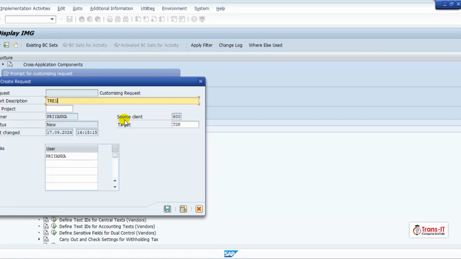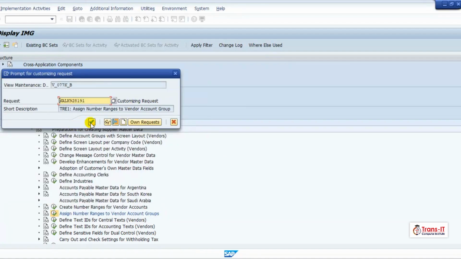TRE1, assign number ranges to vendor account group. Now click on save button and then click on continue button.